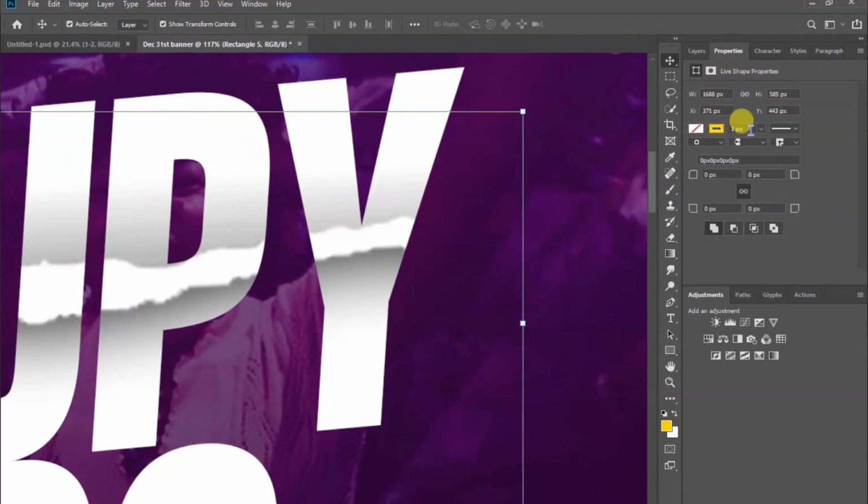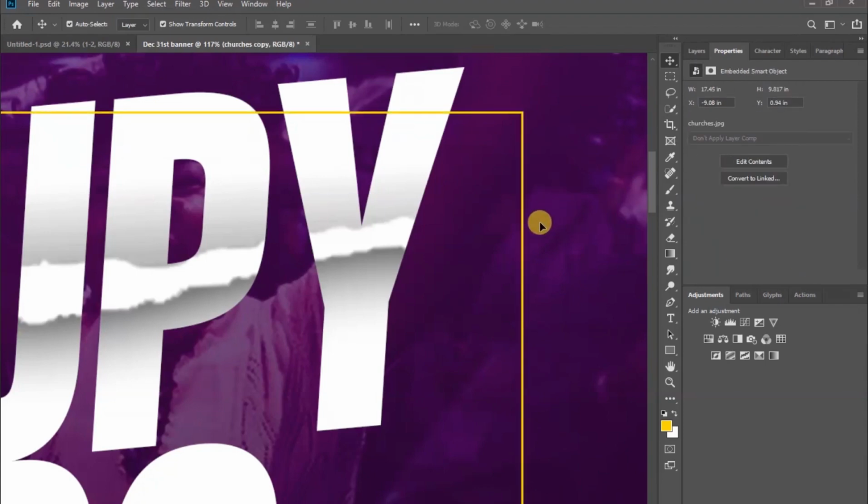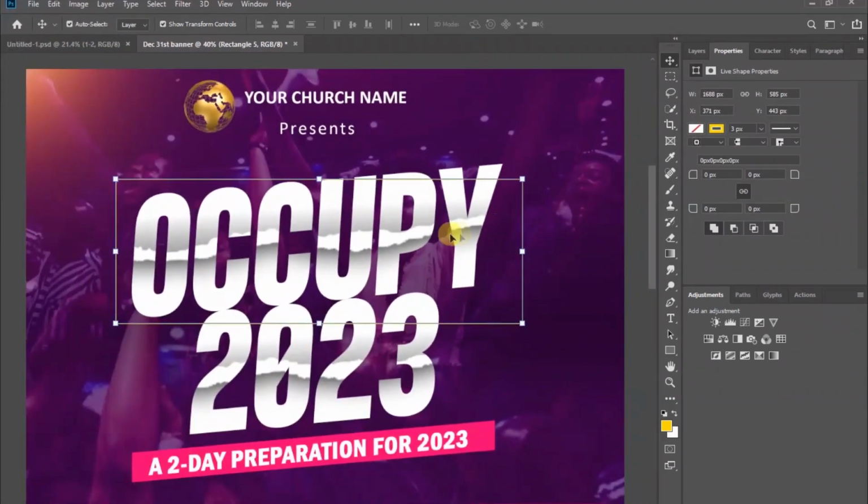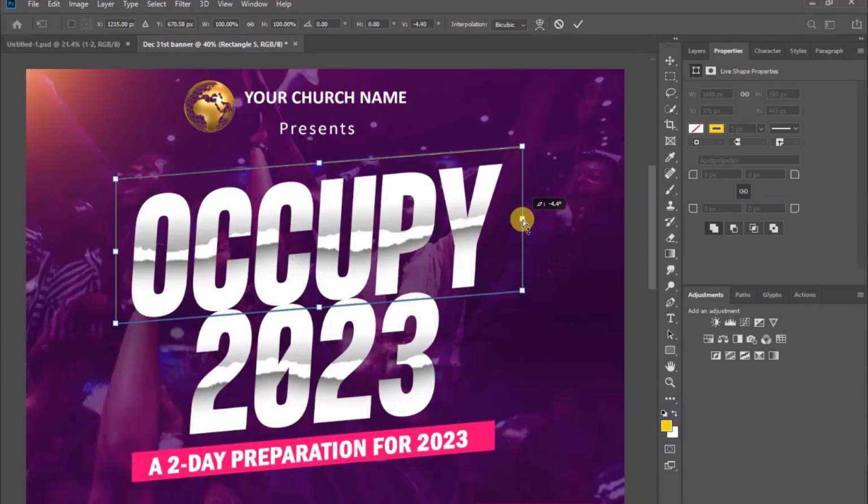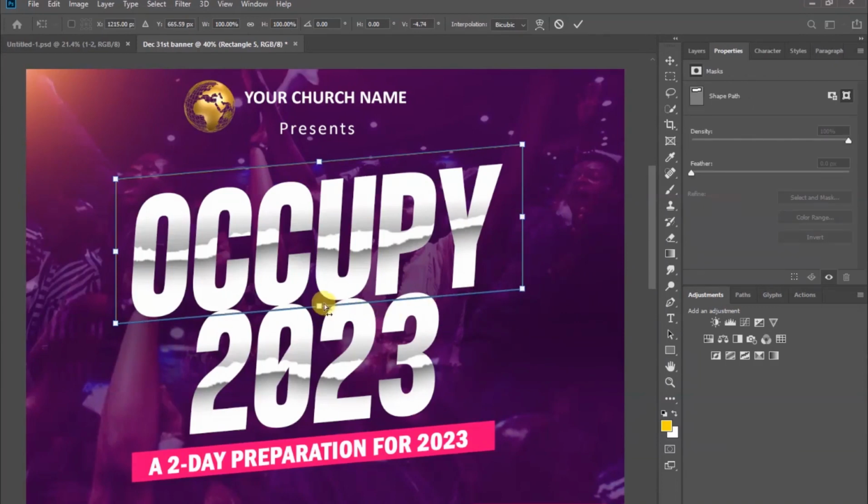Then come to here, we have the size and type 3. Select one of the points to show the check mark. Then right click and choose Skew. Move this point upwards and the bottom to the left.